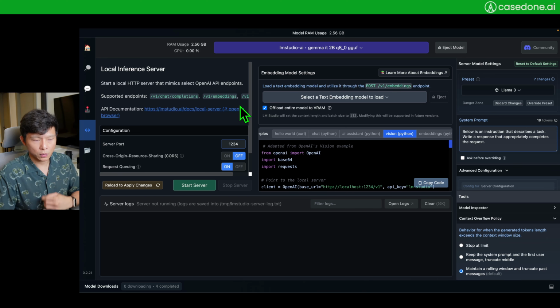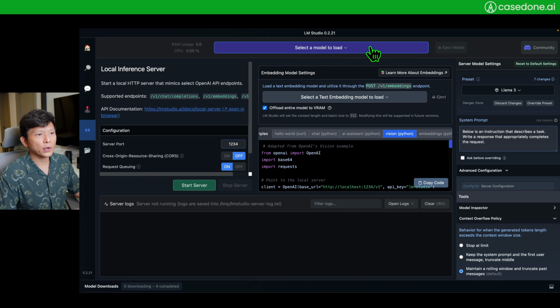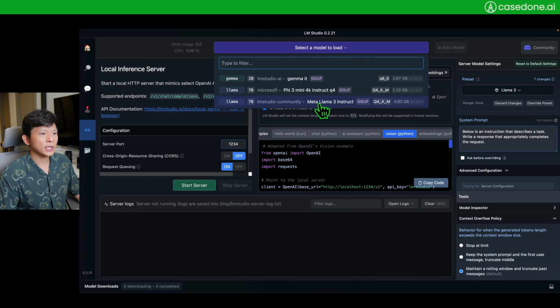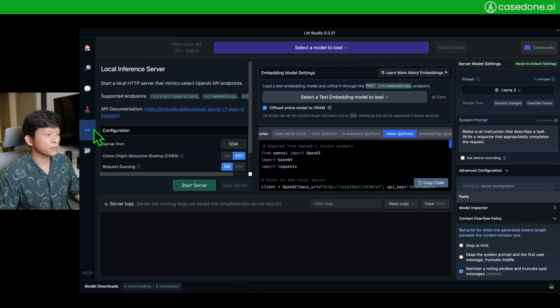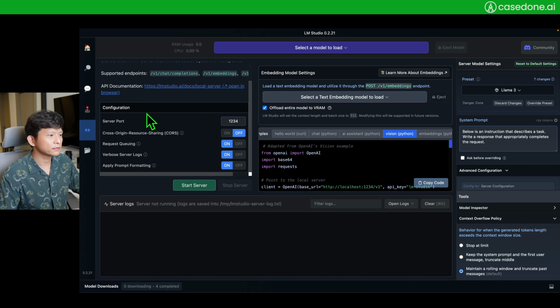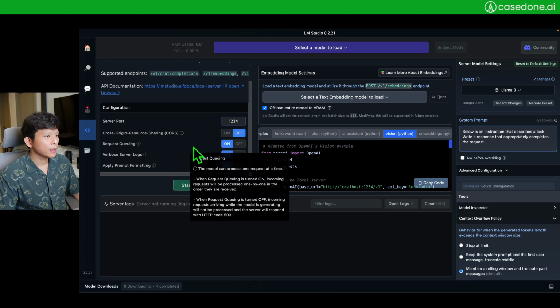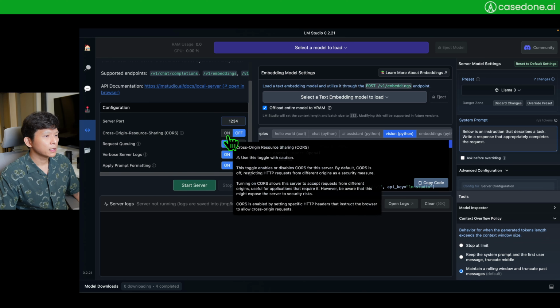Here we go. So what we are going to do is eject the model. I'm not going to use Gemma anymore. What I want to test is Meta Llama 3 Instruct. By the way, I have come to this tab. This is a local server tab. It allows you to configure and launch your server. On this right panel, you have a way to configure your server. I'm going to use the default port, 1234, very creative port number, and other configurations as is.